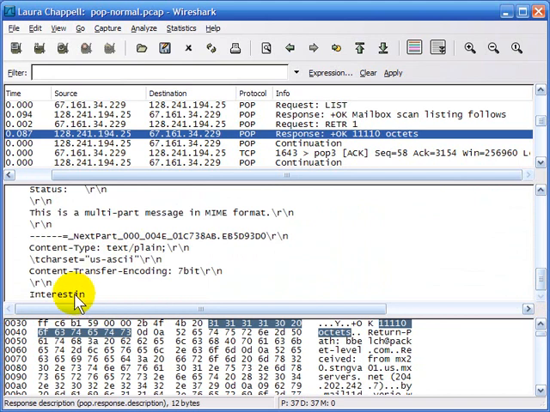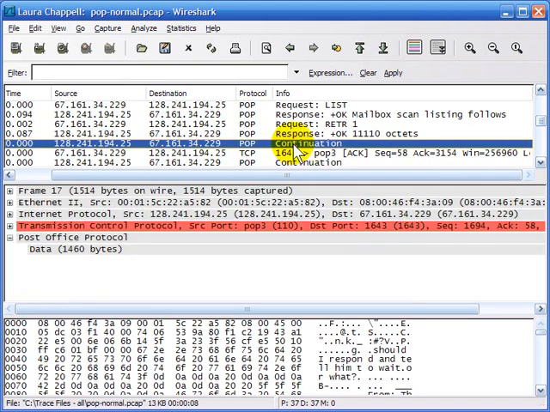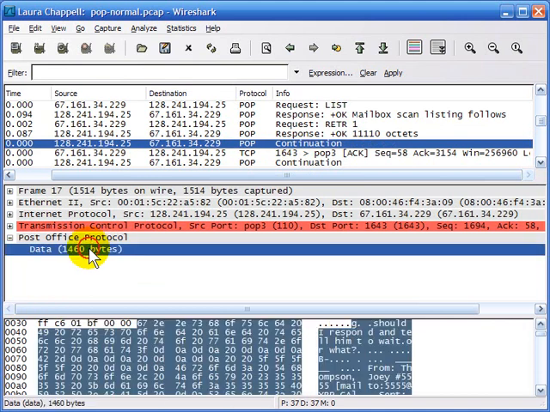We can see that this piece of mail can't make it in this one packet, so there's a POP continuation packet. In that packet we have 1460 bytes of data after the TCP header, and that's typical that as you download all of your mail, you'll begin to see that these email messages won't fit in a single packet. They have to span multiple packets.